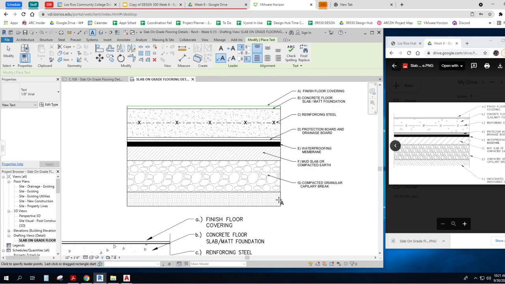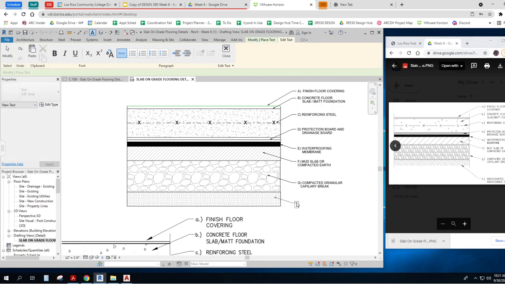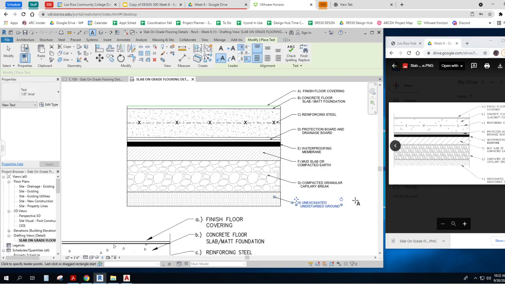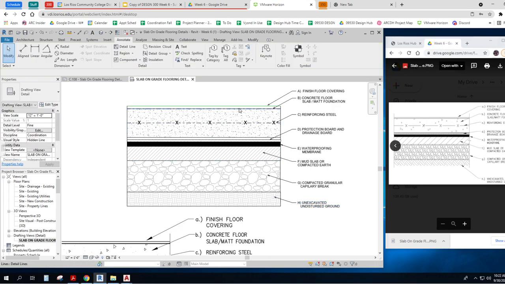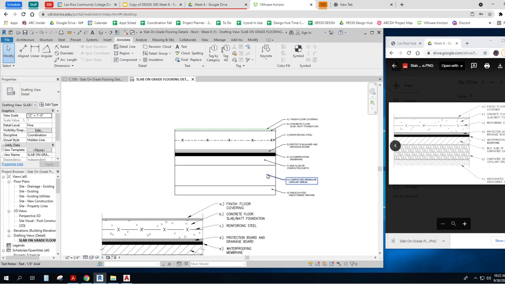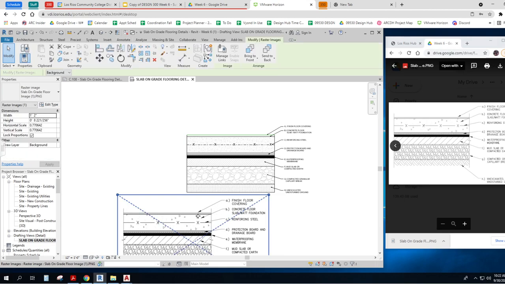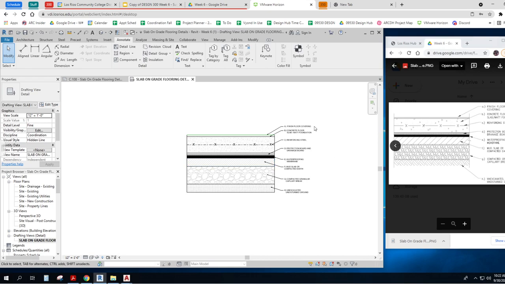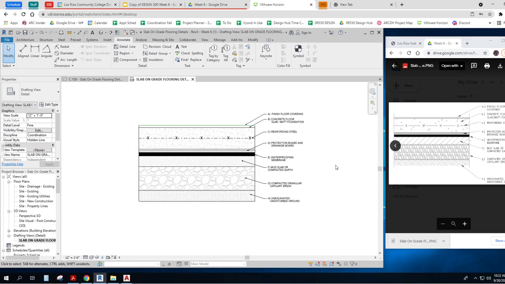And here we've got, no, actually, this is just natural earth. This is the undisturbed ground. And there we go. Now I've got a very nice detail, and you can see I did the effort. I got the things done on it. So that's my work. Even though I took the information from another image, this is now my work that I get to use in a proposal or a submittal that is mine.